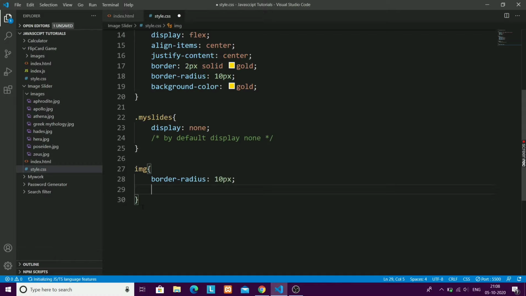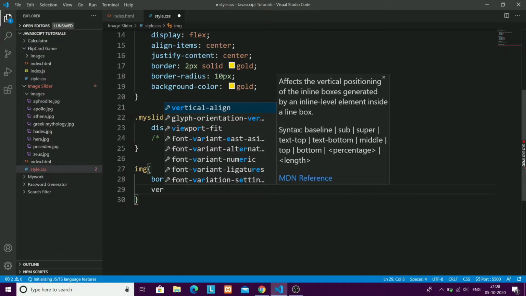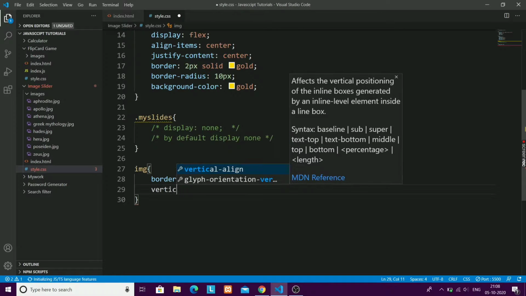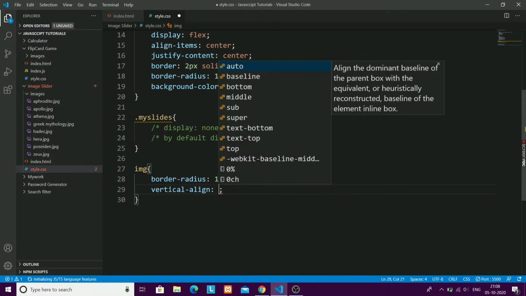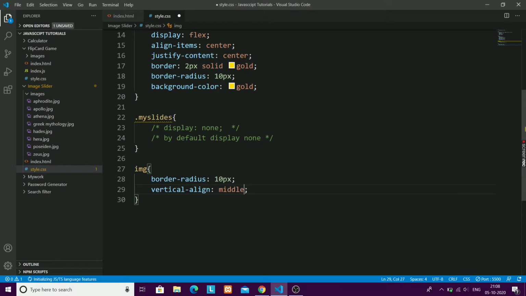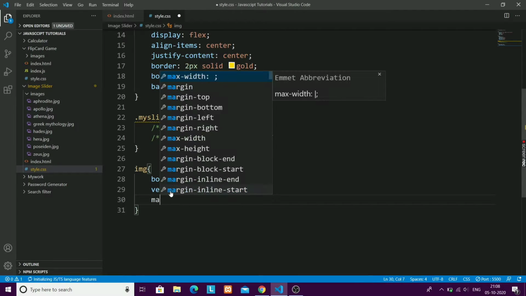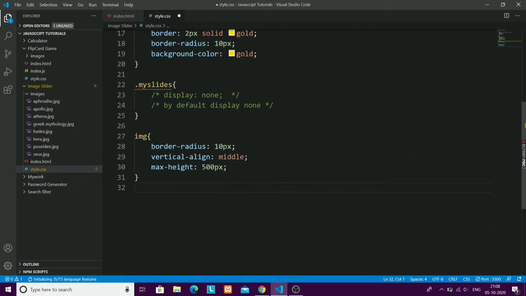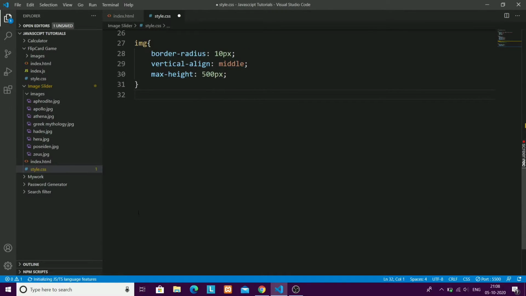The border radius would be 10 pixel. Vertical align should be middle. So first of all I will just close it so that I can have an idea how it is being styled, because if I keep the display as none, then I do not have any idea about my styling. So vertical align is middle, and max height would be 50 pixel, 500 pixels, sorry, 50 pixel is too less.